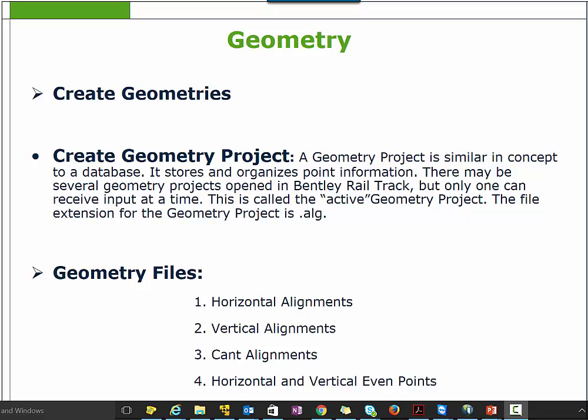There might be several geometry projects open in Bentley Railtrack, but only one can receive input at a time, and this is called the active geometry project. The file extension for the geometry project is .elg. There are several geometry files called the horizontal alignment, vertical alignment, cant alignment, horizontal and vertical even points.